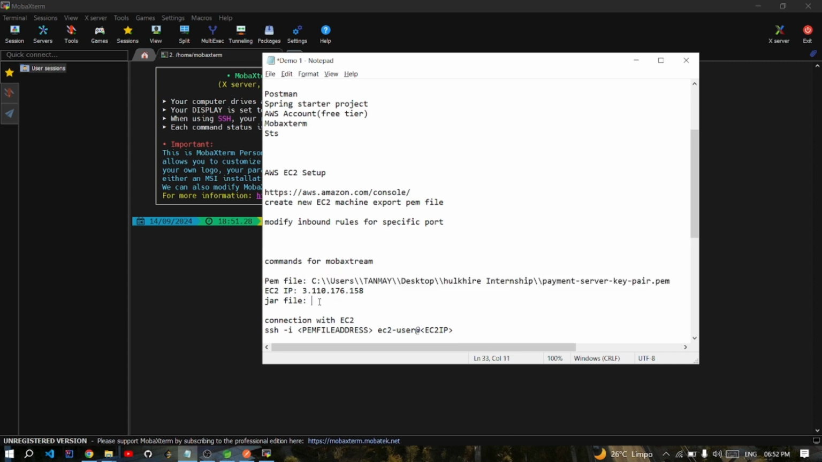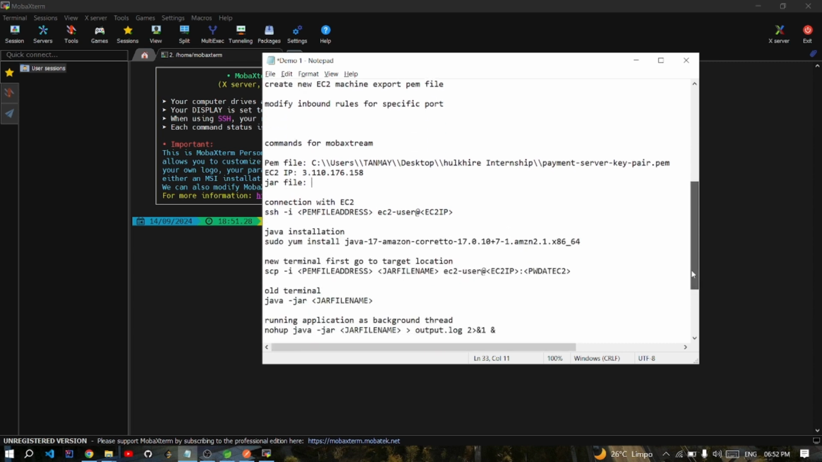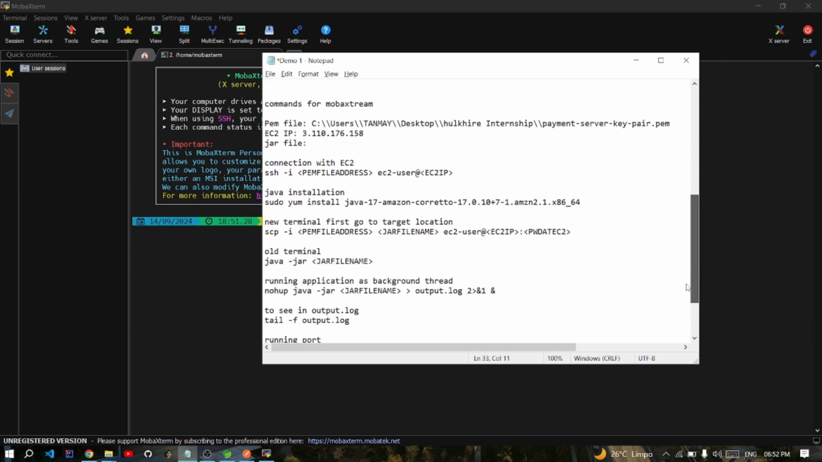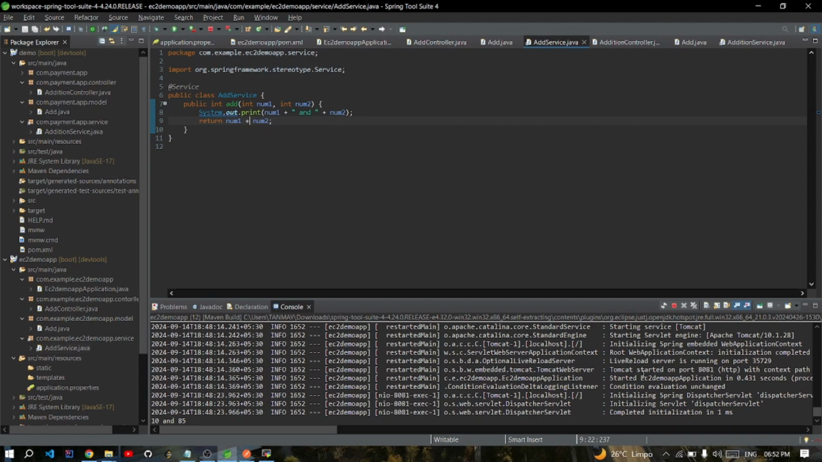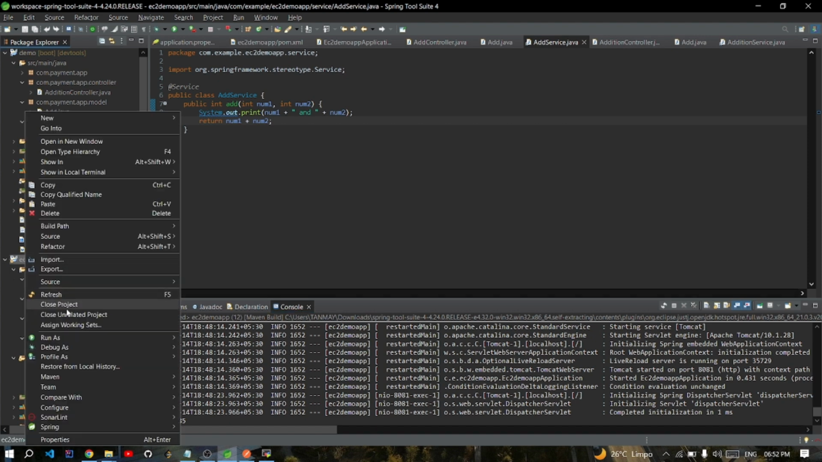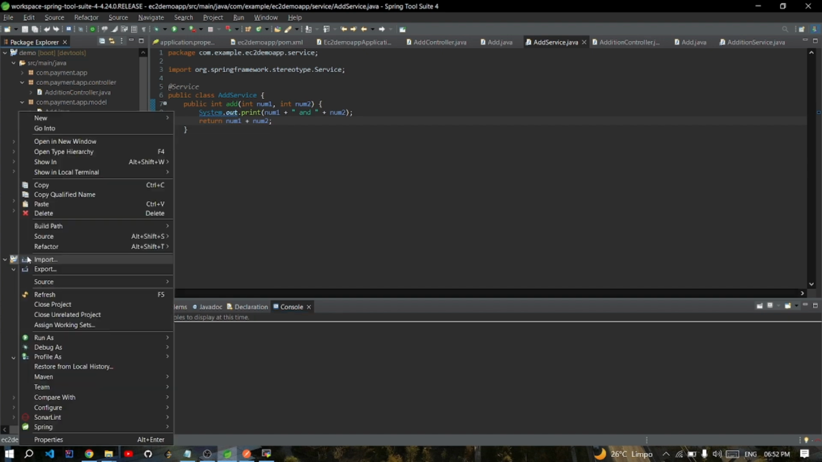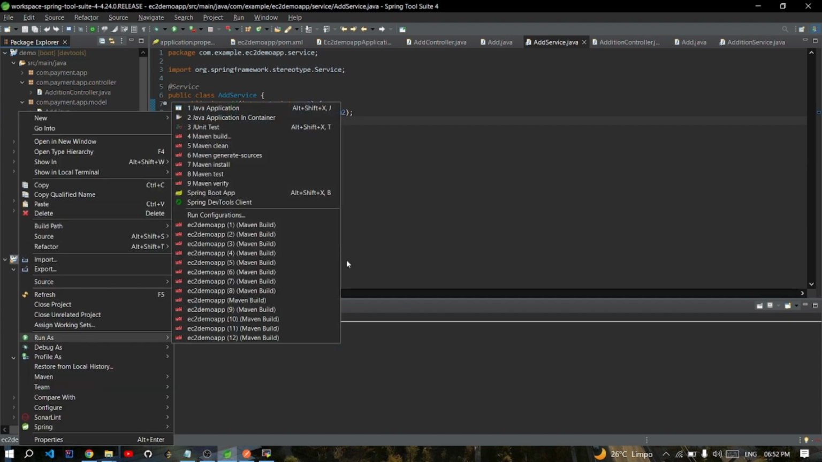Now we need the jar file so we can run all the commands flawlessly. I have actually listed all the commands so that I don't have to search and implement one after the other. So I just create one jar file. The jar file can be created using the clean package command from the EC2 demo application. So I'll just run that command.